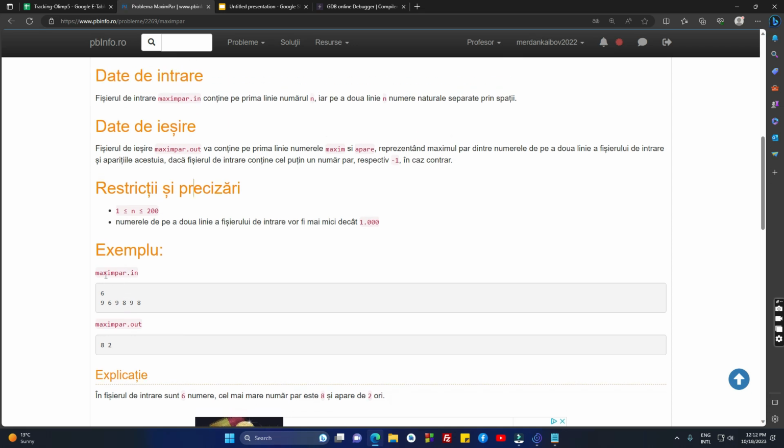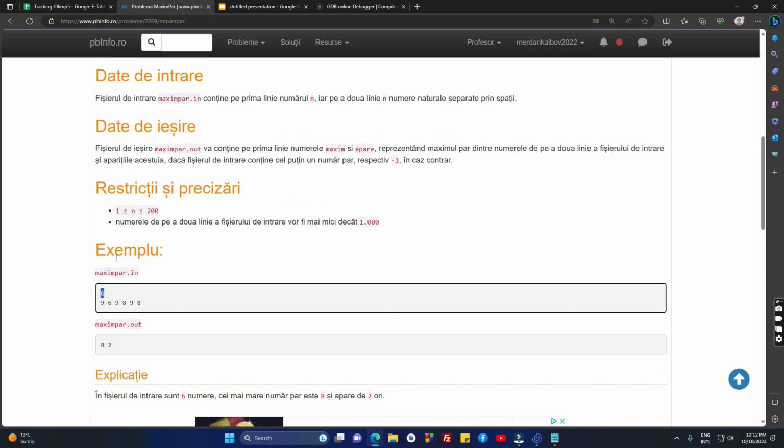In the problem we will read a number, for example 6, then we are going to create a loop that reads numbers 6 times, and out of them we have to find the biggest even number, which is 8, and how many times it appears. 8 appears 2 times, so you print 8 and 2.